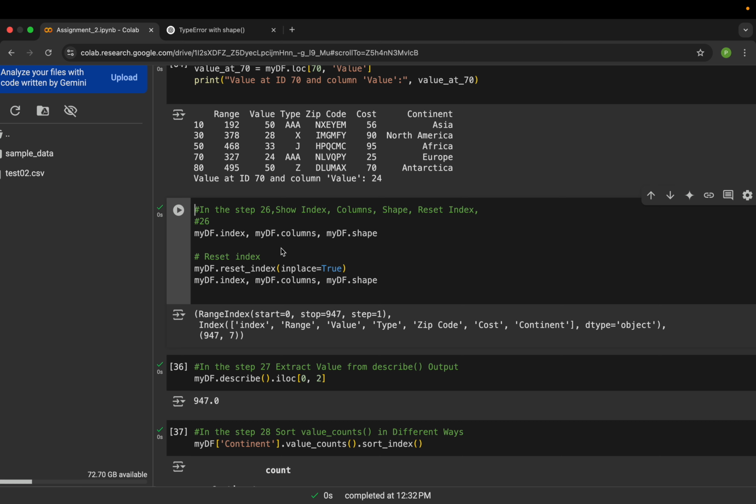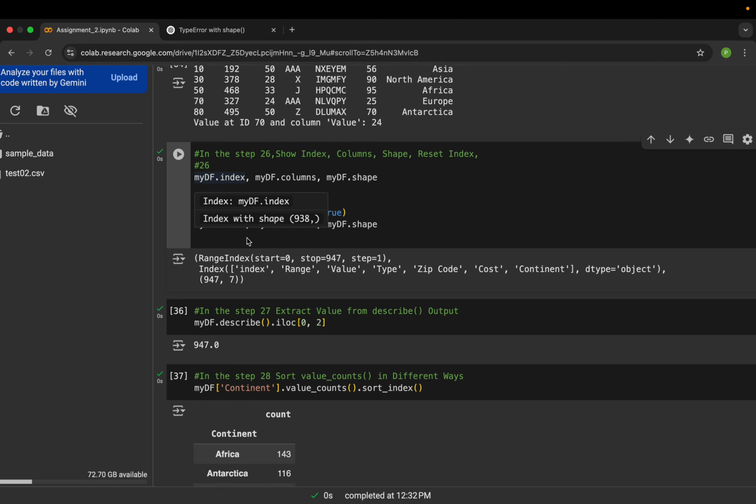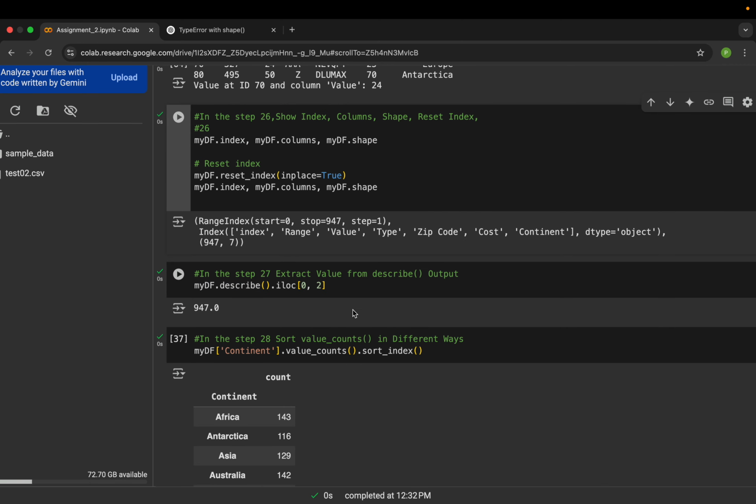So the code shows the data frame's index, columns, and shape before and after resetting the index. It's just showing the before and after effects, nothing else. In step 27, extract the value from the describe output. We have used iloc.